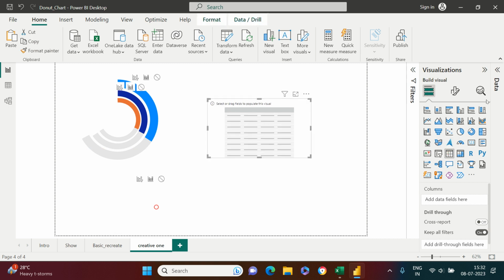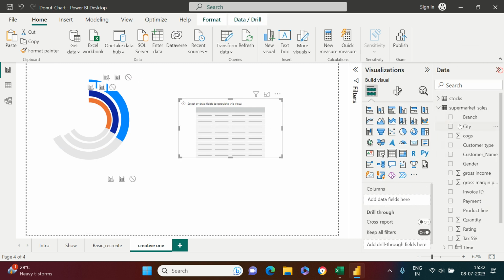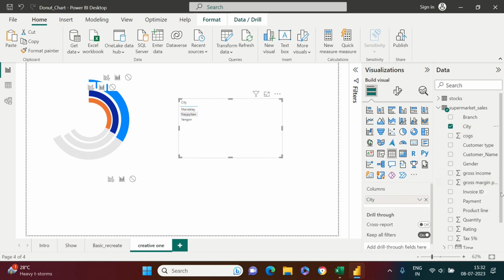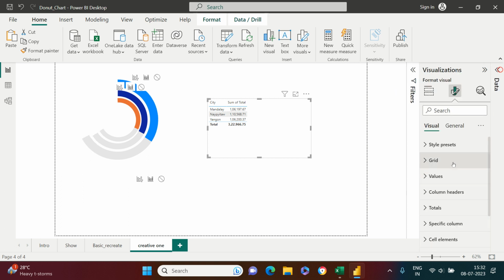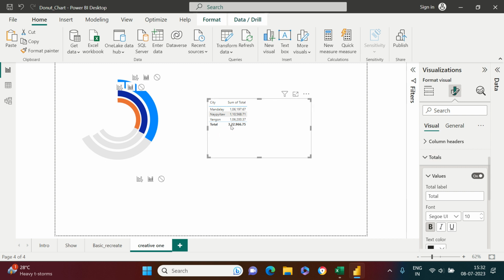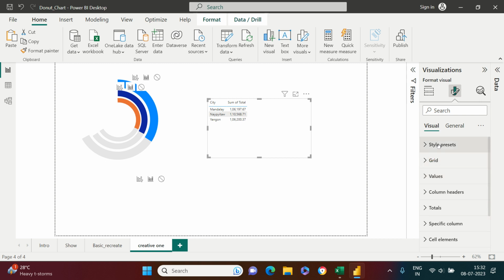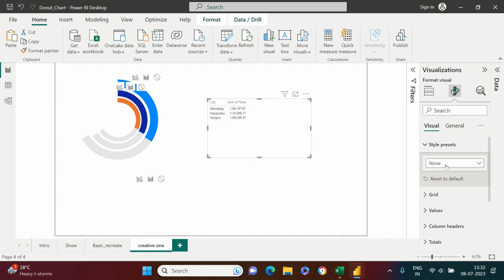So I take this table and I will go back to the data pane, and I'll take city. I'll put city from here, and then the next thing which I require is total. So from here I will take the total. This is it. Now the visualization part comes into the picture. I don't need to see the totals, this grand total which you see at the bottom. So I'm just going to hide that. The style preset I'm going to use is none, so that it looks like this. Okay, and then I don't need to see the column header also.